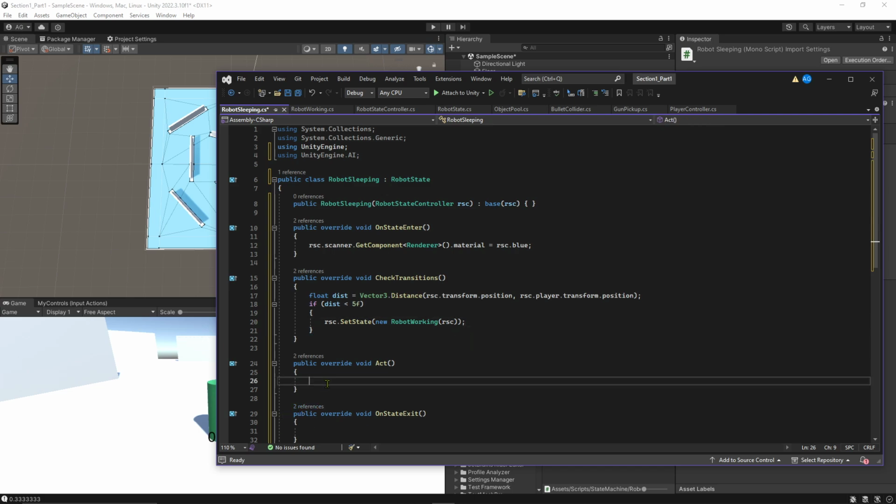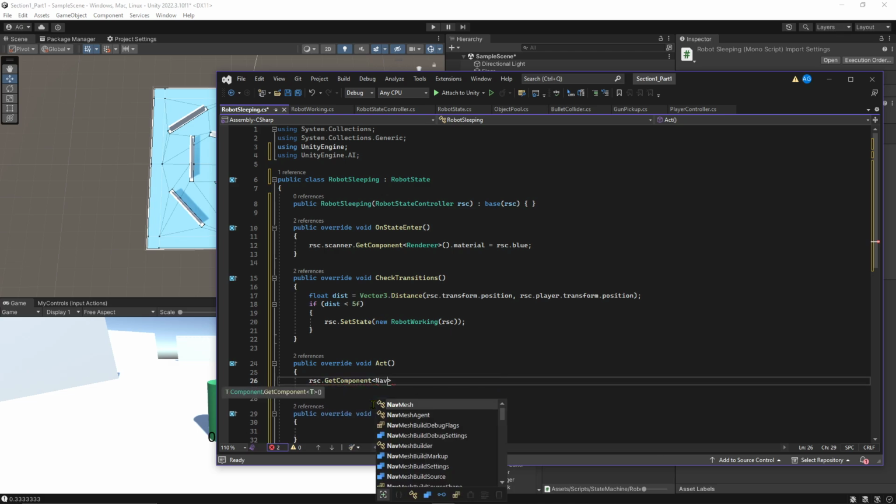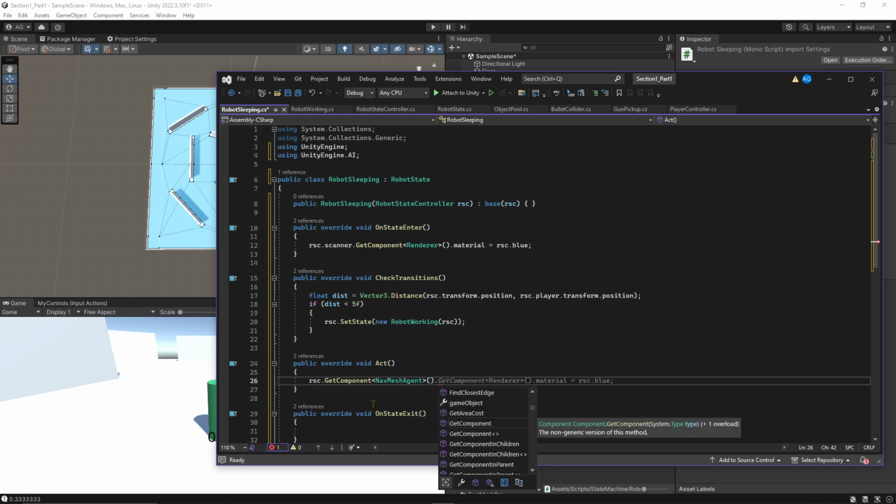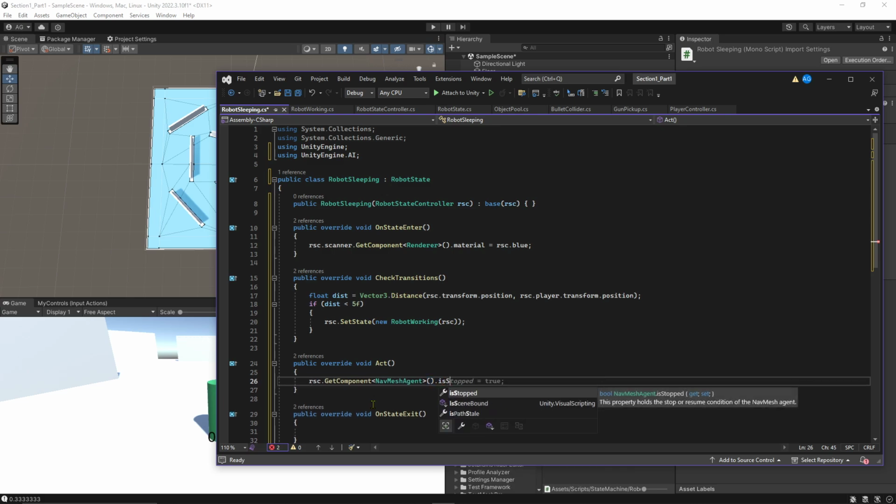But we also want to go ahead and, if it doesn't see the player, it should be napping. We're going to tell it to go to sleep. We're going to say the RSC get component, and we're going to talk to the NavMeshAgent, and we're going to tell it to virtually go to sleep. We're going to say isStopped is true. Just stop that NavMeshAgent. It doesn't need to do anything anymore. Have it go to sleep.